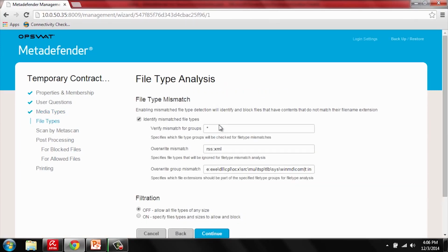On the next screen, you can choose whether to enable or disable file type analysis and file filtering. File type analysis can help identify files that have had their extensions changed and could potentially be dangerous. Since we are configuring this for temporary contractors, we would probably want to leave this on for extra security.